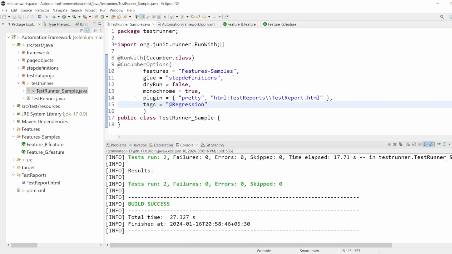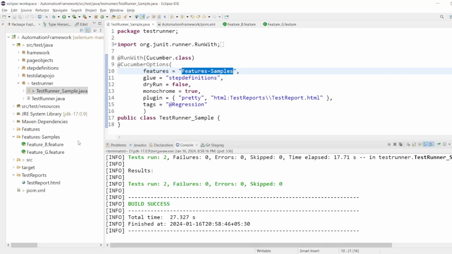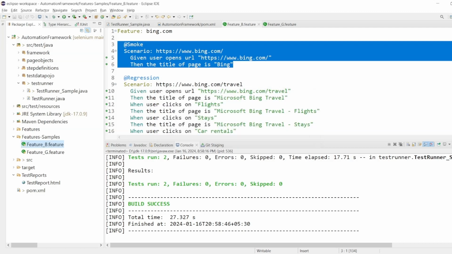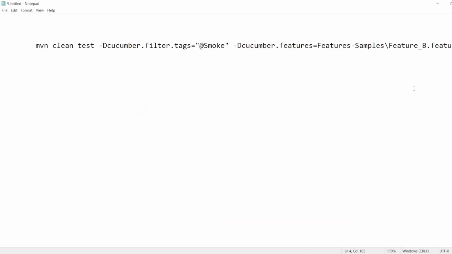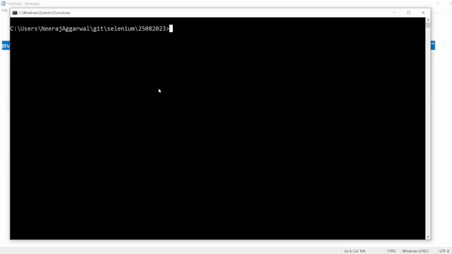where we have the features. So features are inside this folder, right? So we'll mention this, and inside this folder, let's say we want to execute this particular feature. So let us mention that here, and let us put this value in double quotes. Yeah, so let us copy this and let us execute it from the command prompt.